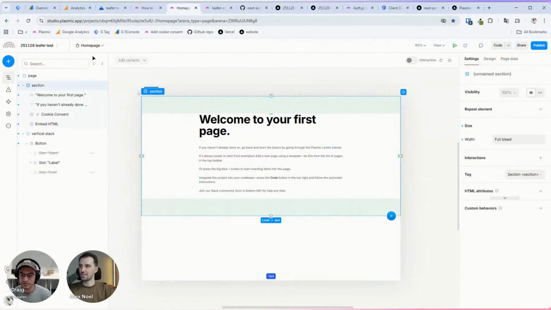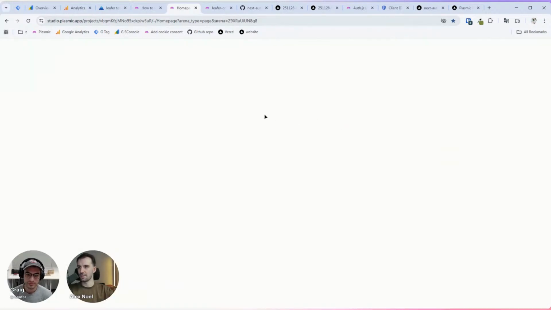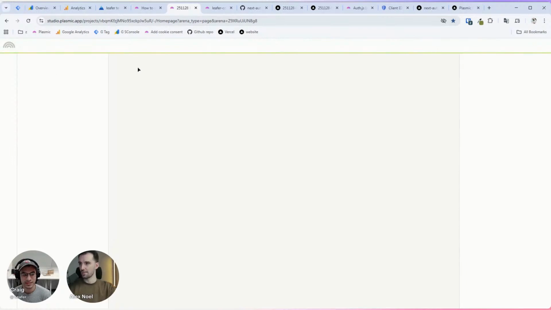On the left side, near the project name, you have three dots and configure custom app host. This is how you connect your code base with your Plasmic project. At the end of the URL, type plasmic-host. Yes, confirm. Now let's wait until it syncs. You can reload the page. Actually, it's okay. It should automatically reload.